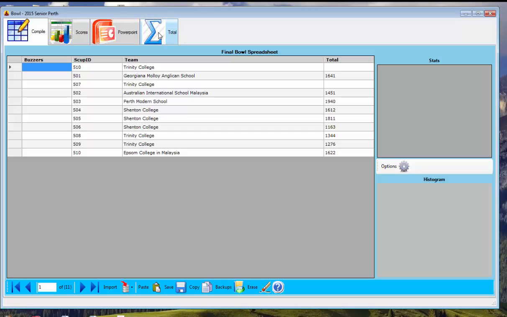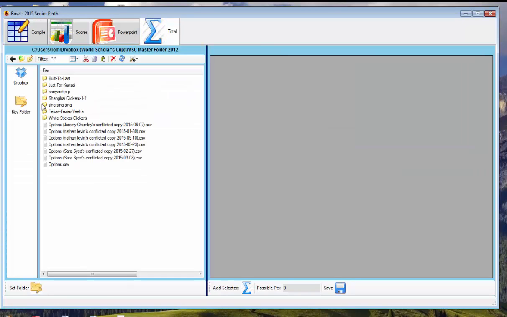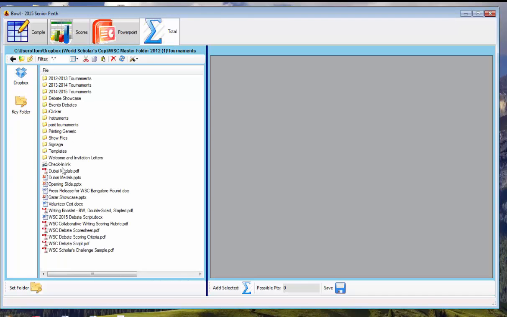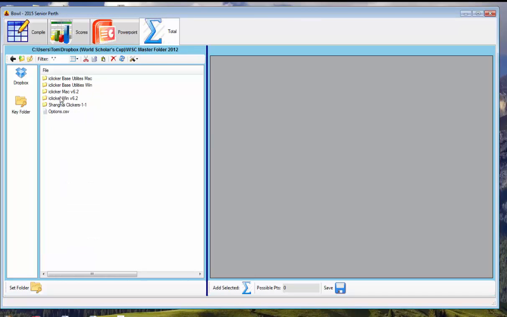I can actually put this in different packages if you'd like, but I'm going to choose this, and I can browse through different folders on the computer. Here I'm in the Dropbox, and I have browsed. If you want to see where I'm at, I am in the master folder, and from there I've gone into iClicker, and then into Win62.